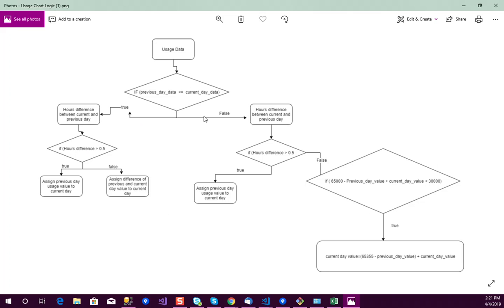The other part is if the value on the current day is lesser than the previous day. For example, on the previous day we receive a value of 100, and on the current day we receive a value of 50. This means that there is something wrong, so at that point we need to either reset our logic or assign the previous day value. These two logics are implemented if the current day value is lesser than the previous one.